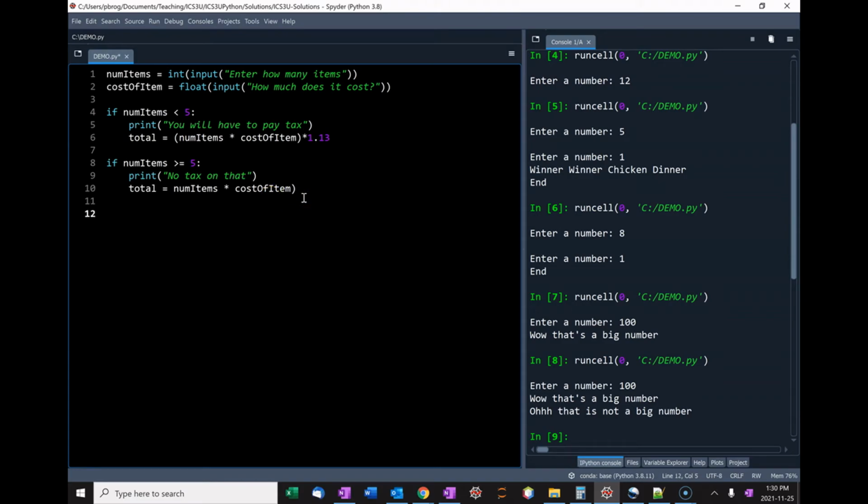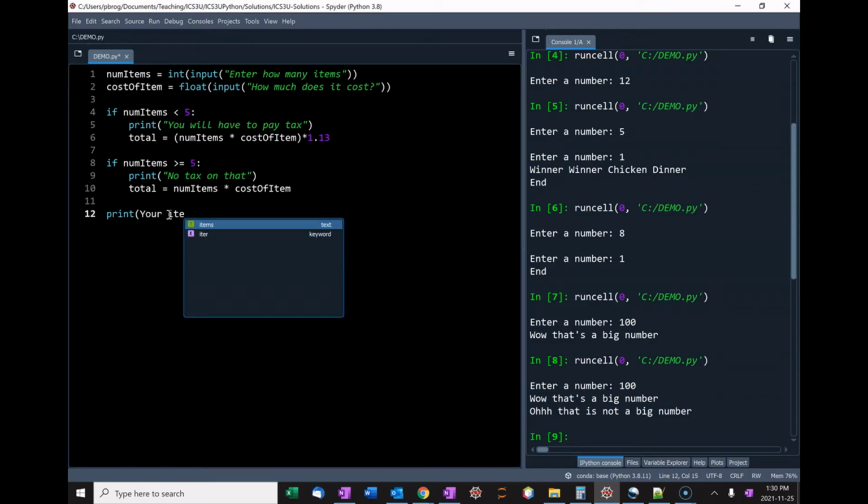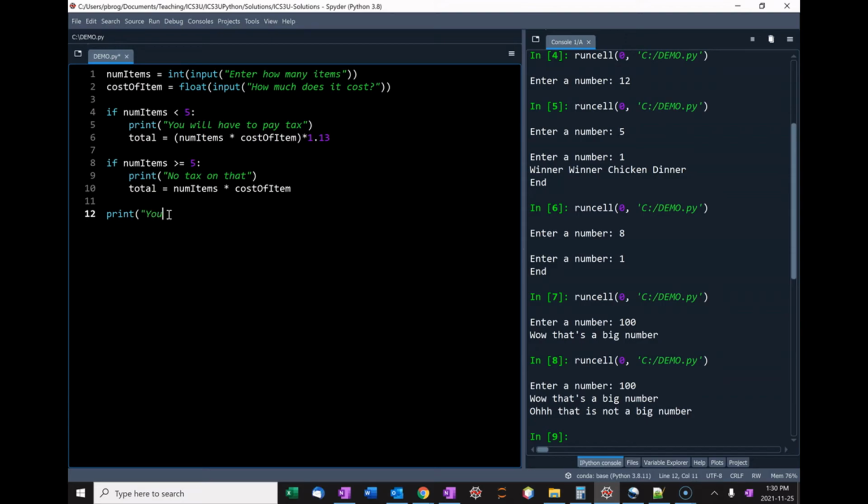And then I could print down here. So your items cost, whatever they happen to cost. And it's a dollar figure, so maybe we'll print it out nicely. So round total to 2 decimal spots.